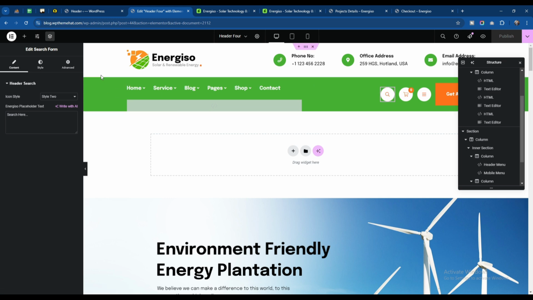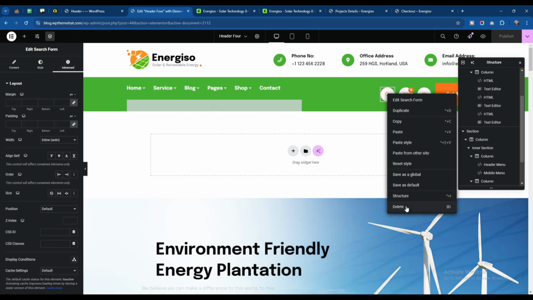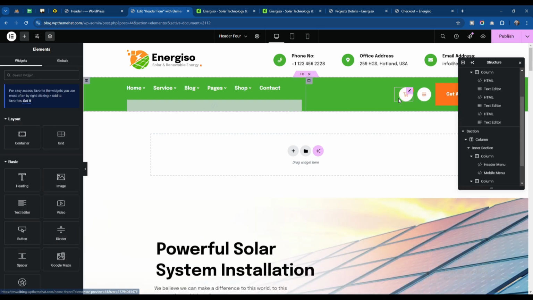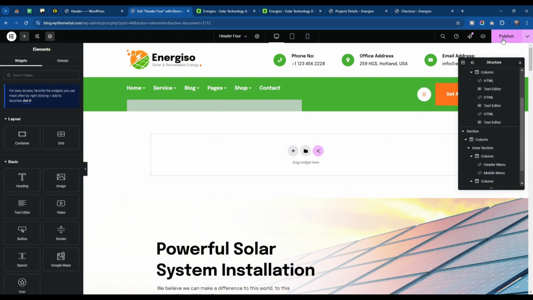I can delete the search from here. So if I right click and delete it, then it will be deleted. Suppose I don't want a cart page here, so I can delete it as well and publish here. So these changes will be made here.